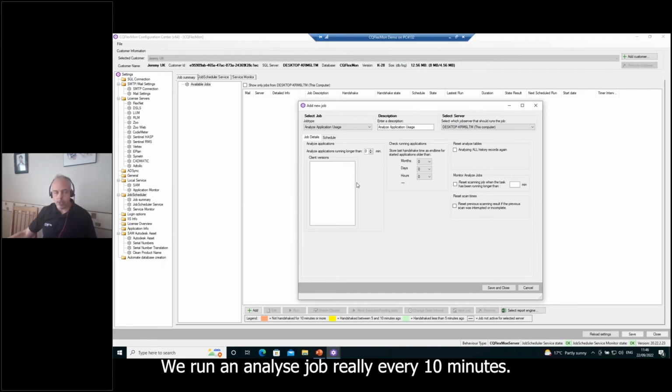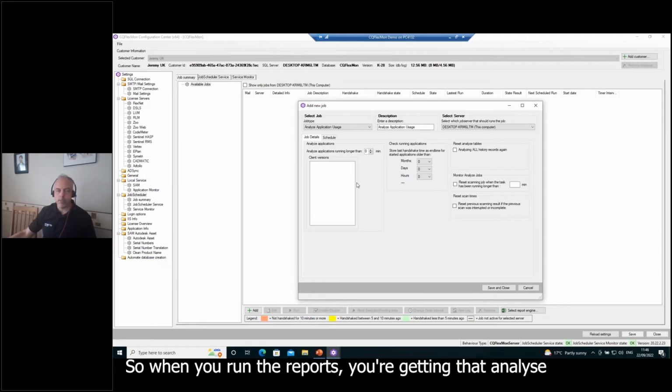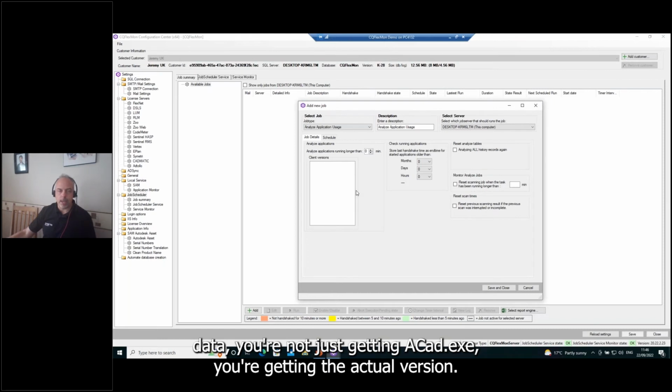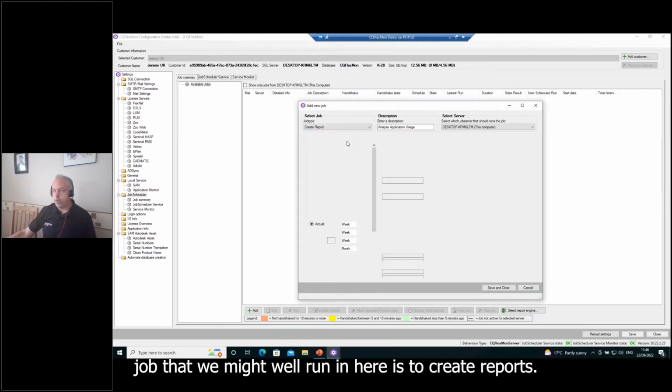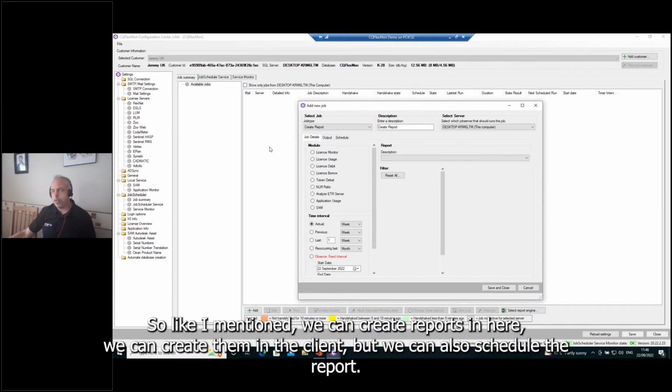And that's what we do. We run an analyze job really every 10 minutes. So when you run the reports, you're getting that analyzed data. You're not just getting ACAD.exe, you're getting the actual version. Another job that we might well run in here is to create reports. So like I mentioned, we can create reports in here. We can create them in the client, but we can also schedule the reports.